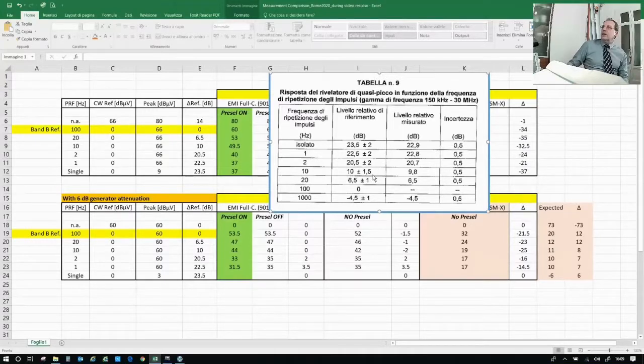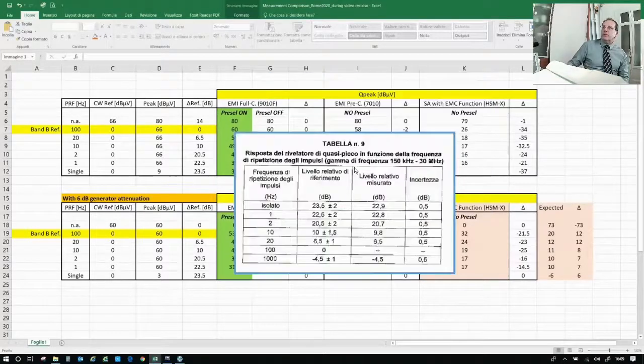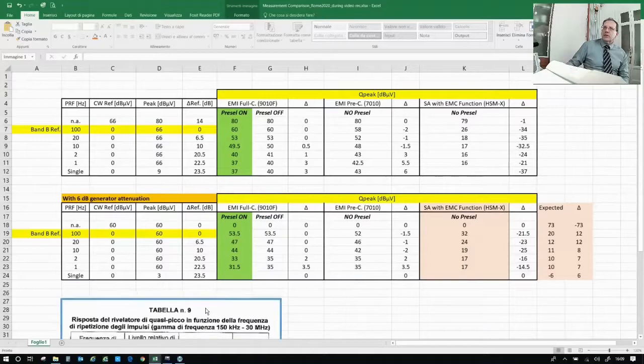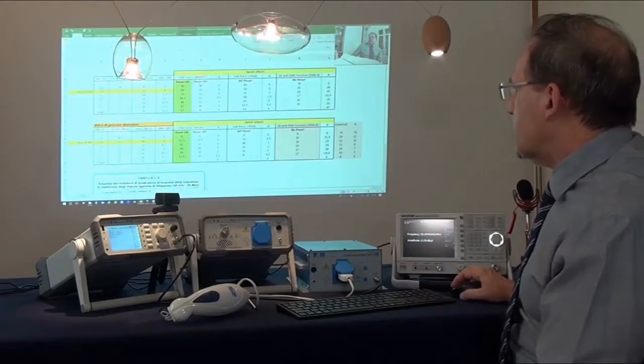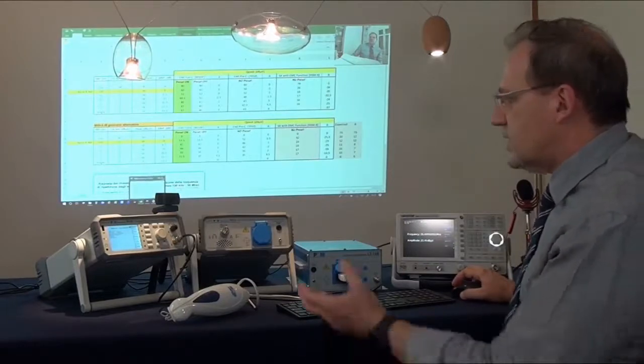10 Hertz has a 1.5 dB tolerance, and plus or minus 1 for 20, and of course 0 for 100 Hertz, that is the reference, and so on. So this is exactly what we have measured here. This is just to clearly show the effect of having some filters or using receiving functions, like in this case, because the receiver, even if pre-compliant, is providing better results and very close to the full compliant one. Then we can now change to a real test with a sample.